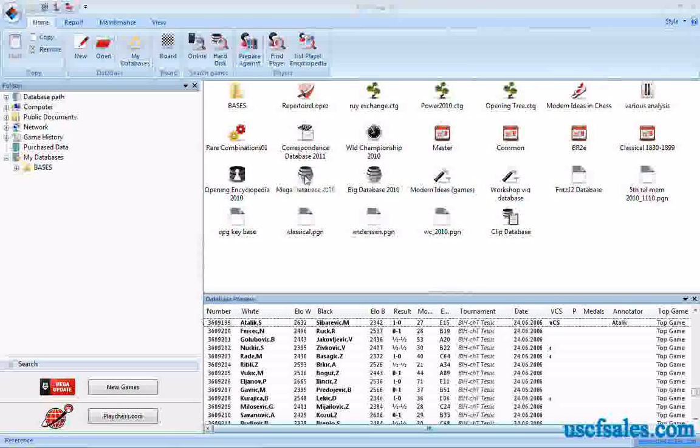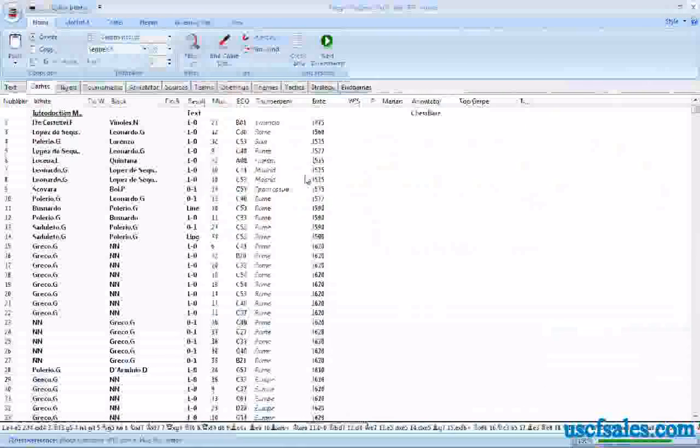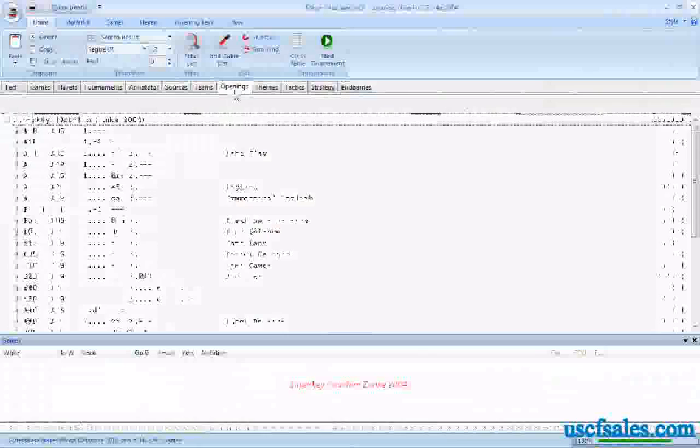And once again, the way to get to that, you double-click on the database, the mega database or the big database, whichever you have. Click on Openings, and then use these listings over here to kind of drill down to the specific variation that you want, and it will show you the ECO code or codes of that particular opening or that particular variation. It's that simple.